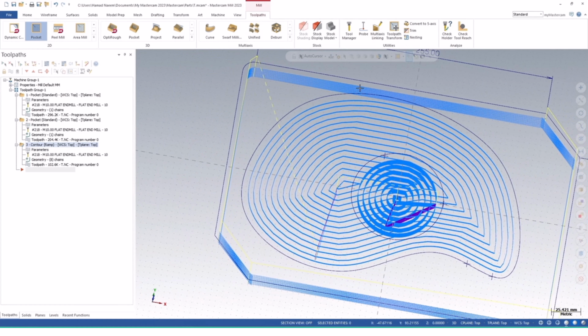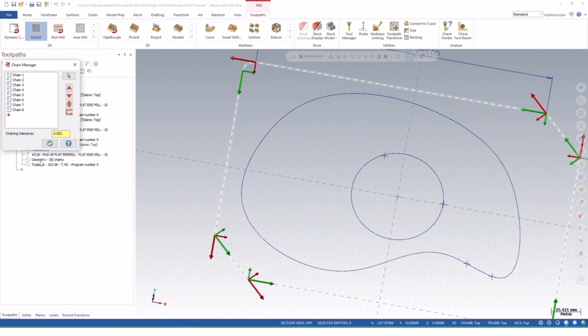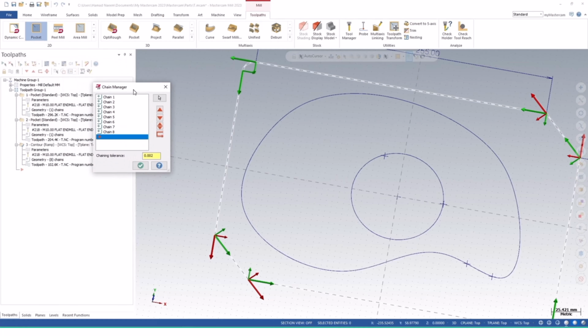You can do this by going to geometry and you can go to this and make it reverse. Okay. So we have selected single line. So here we have 8 chains: 1, 2, 3, 4, 5, 6, 7, and 8. Okay. So this is how the chain manager works.